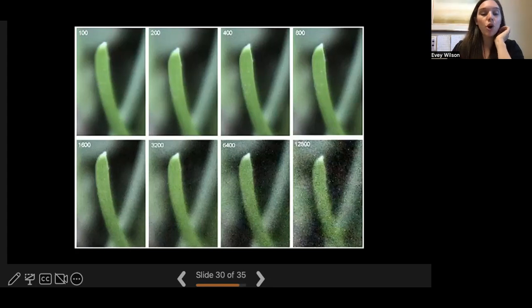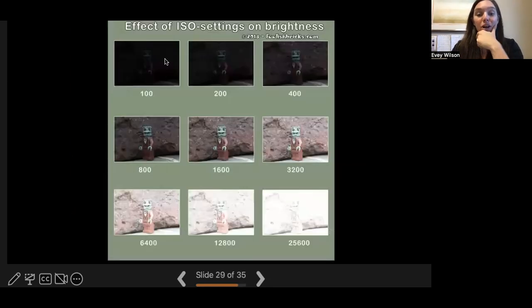But if you are only changing ISO, lower numbers are going to be darker and higher numbers are going to be lighter and more sensitive to light. So a little bit of light goes a much longer way at a higher ISO. The issue is that the higher ISO, the higher the grain.